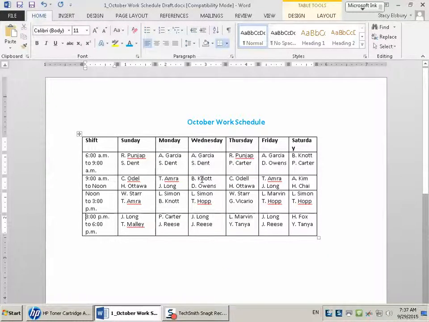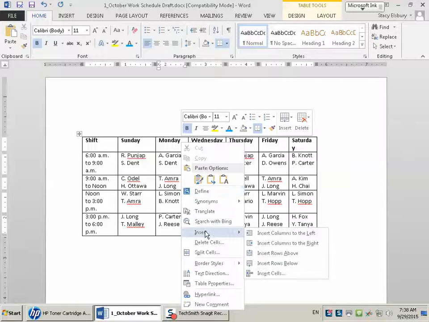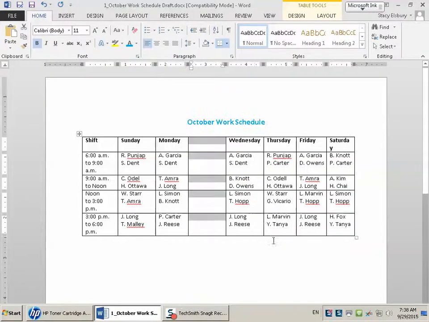Then we want to insert a column between the Monday and Wednesday columns, and then fill the columns in as it tells us. So we'll right click on the Monday, and we'll insert, and we want to insert a column to the right. Okay. So then we'll punch in Tuesday.